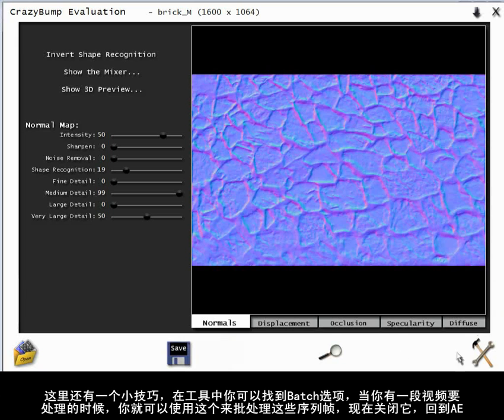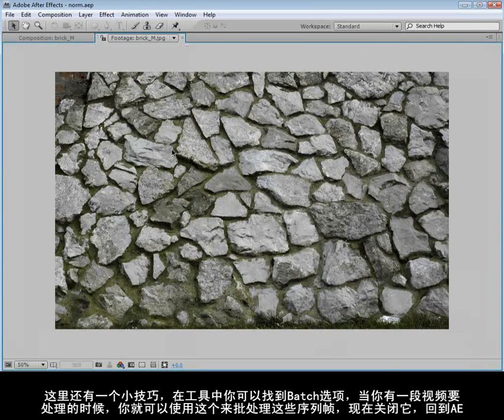Now just a quick tip, if you click on the tools here, you can actually batch process a sequence of images if you have a video or something like that. So that's pretty cool. For now, we're going to go ahead and close this, and back inside of After Effects.